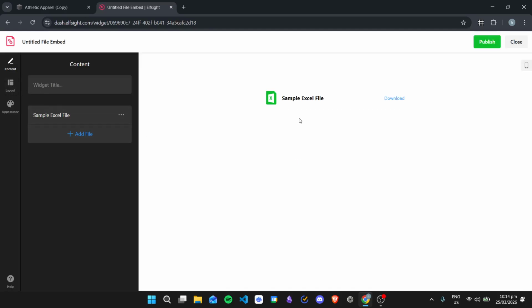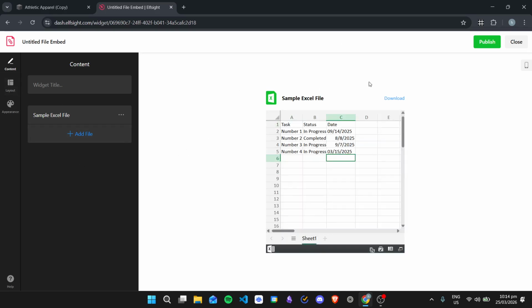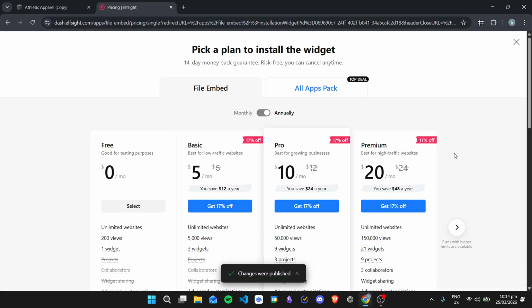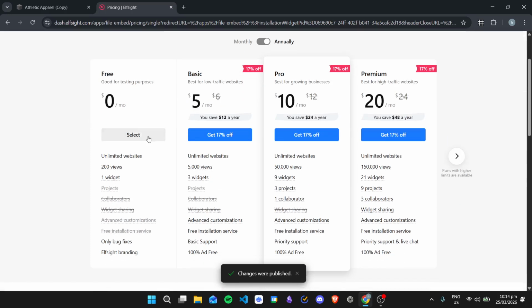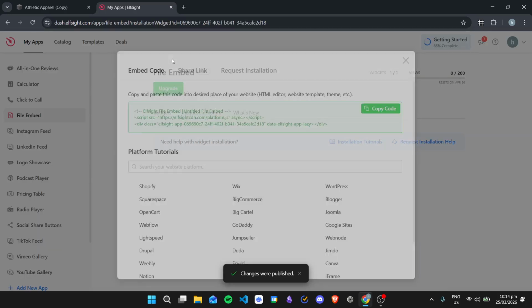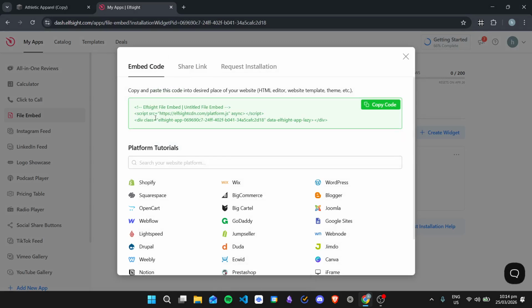And then from here, you can review the widget again. So if you want to make some changes, but if you're finished, just click publish. And then there will be different plans right here that you can use, but we'll just use the free plan. Then from here, you will have this embed code.